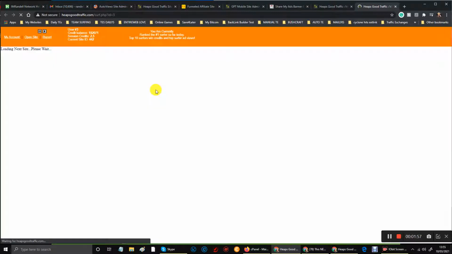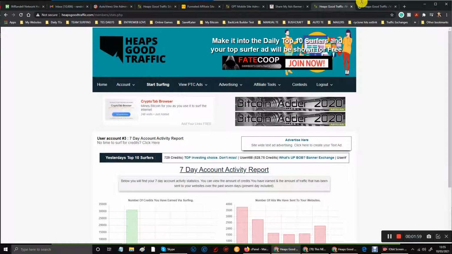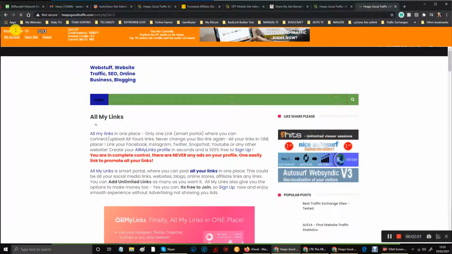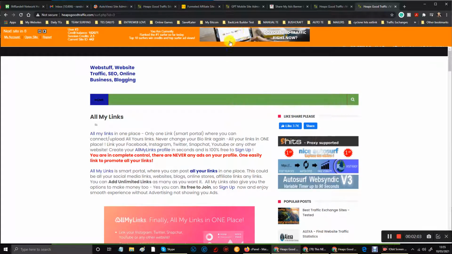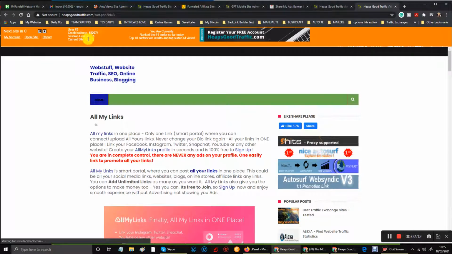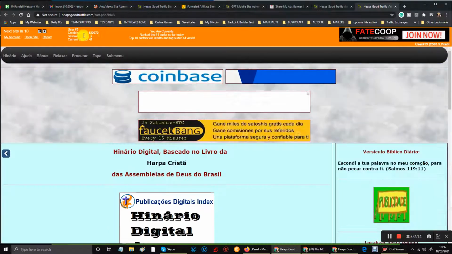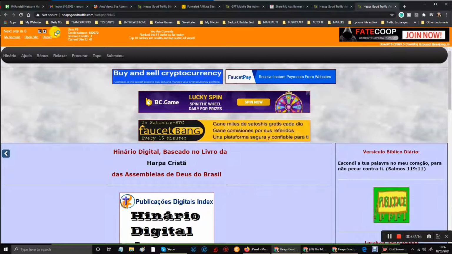You can start surfing by clicking on the start surf button, and that will open a new tab, and then your surf bar will start. This is the ads, member ads, and this is your rank in the surf, and the current site, and session credits, and your credit balance, and your user number.